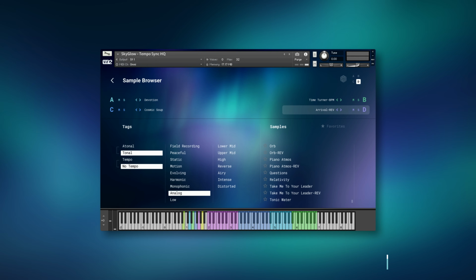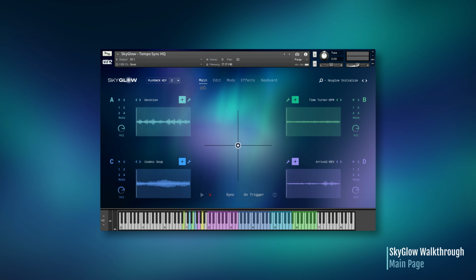Now that we have the foundation of our atmosphere, let's head back to the main page of SkyGlow to explore the other controls and options we have to continue shaping our sound. The first option is right at the top, where you'll find a playback key drop-down menu. Here, you can select the key of the playback of your atmosphere.